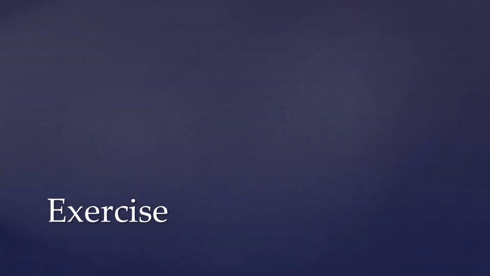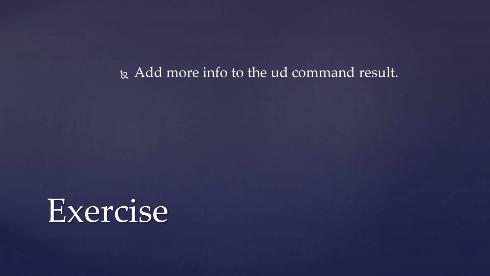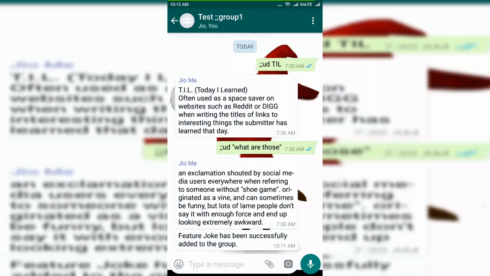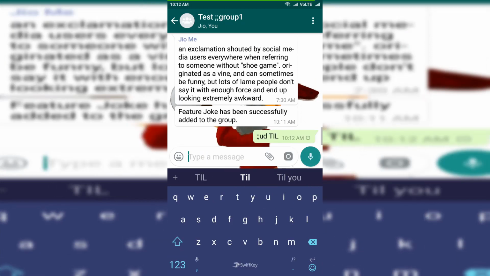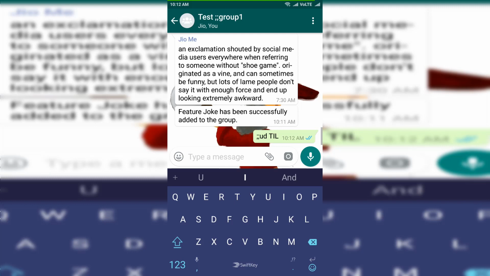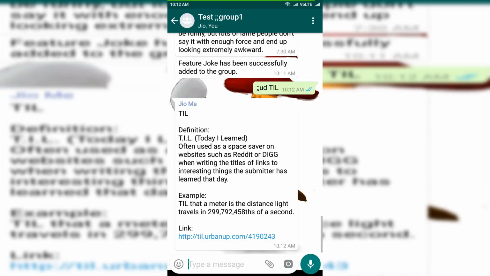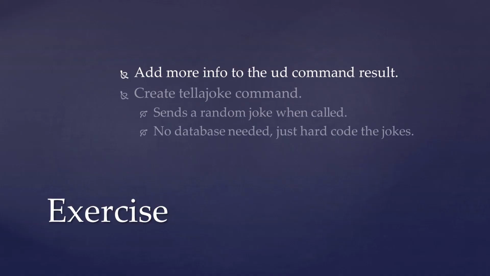Now that you know how to make commands and features using Supbot API, I'll give you two simple exercises to try out. First, add more info to the UD command result like this. Second, create a tell a joke command, which sends a random joke when it is called. No need to create database stuff for this, just hard code the jokes. Database topic is for another day.